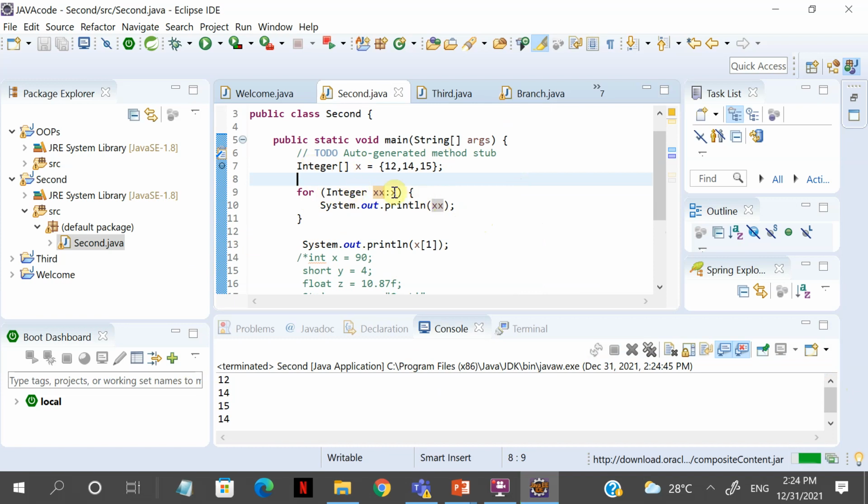So basically, what you'll do is you'll give the data type of that array, then you'll create a variable locally and say colon the name of that array. So it will automatically create a loop variable for you.